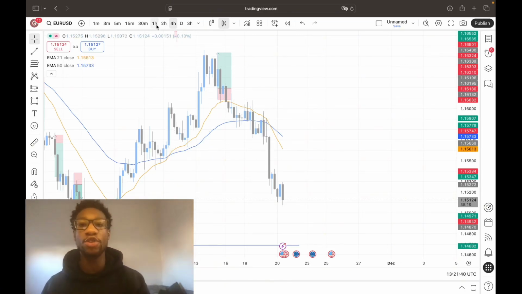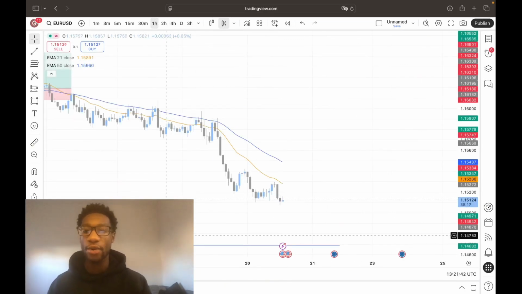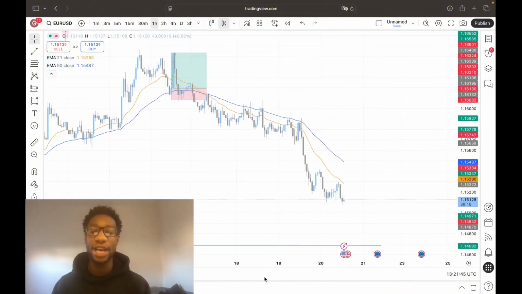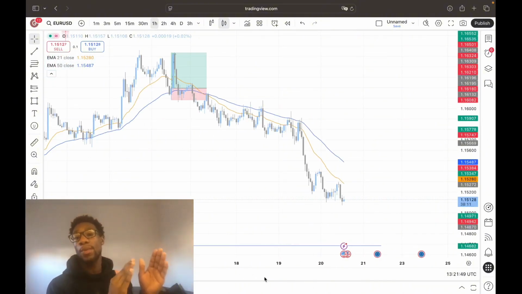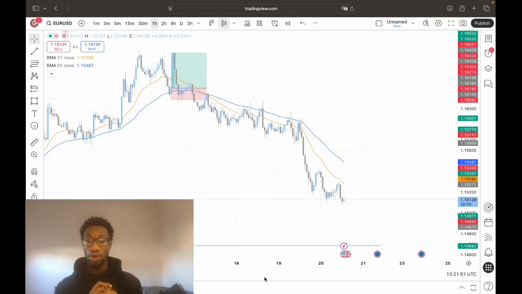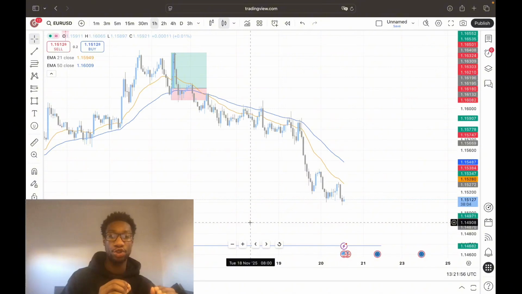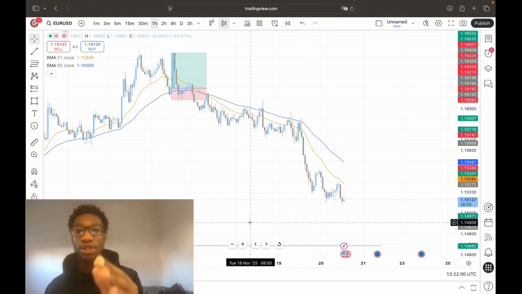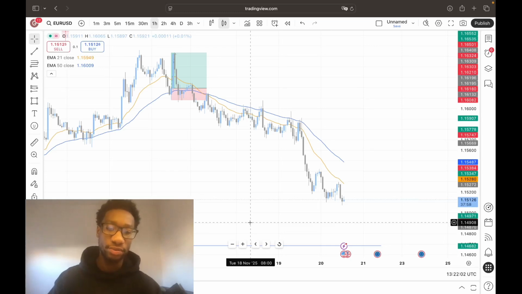Step number 2, we drop down to the 1 hour. On the 1 hour, are we going in the same direction as the 4 hour? Because all these time frames move differently, the 4 hour may still be up while the 1 hour has crossed down, and it may take a while for the 4 hour to cross. That's why we need to have patience so we can get paid. Simple as that. So cool, is the 1 hour in the same direction?